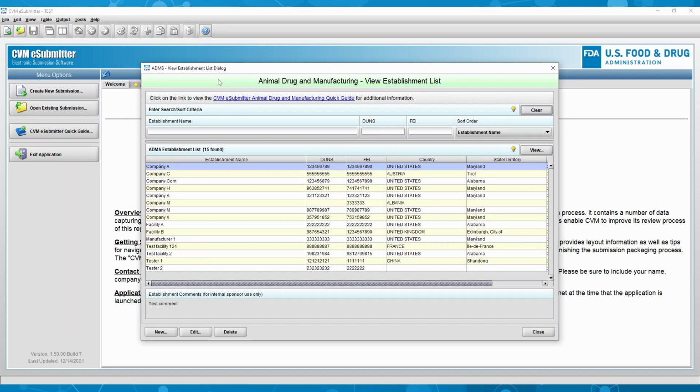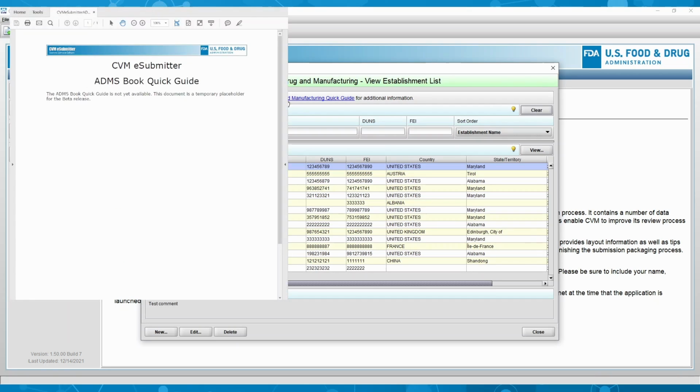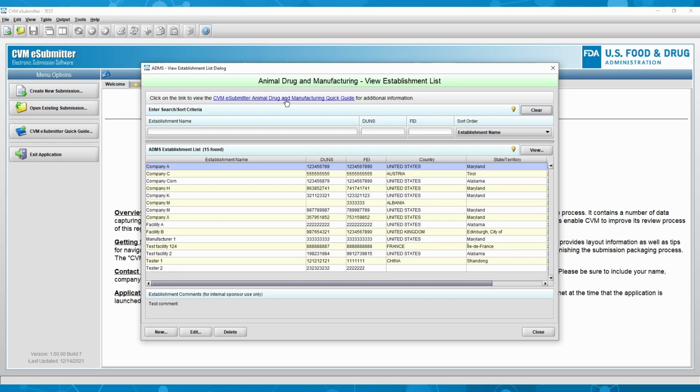The application also provides a helpful link to the eSubmitter Animal Drugs and Manufacturing Quick Guide that also provides additional instructions on using the ADMS book. Let's walk through each of the functionalities.